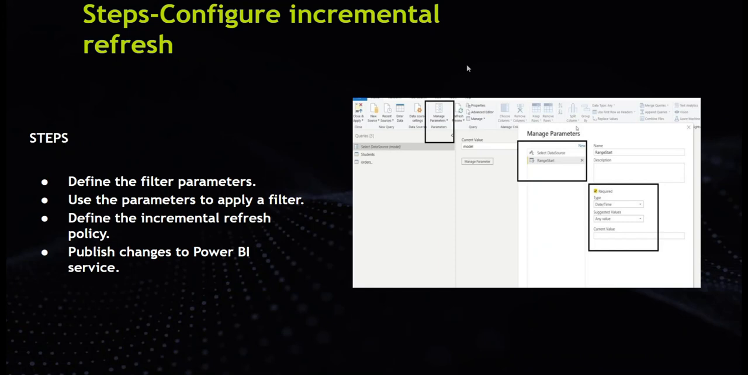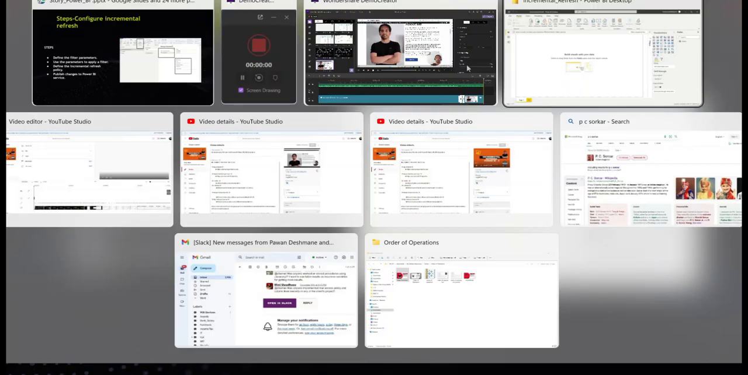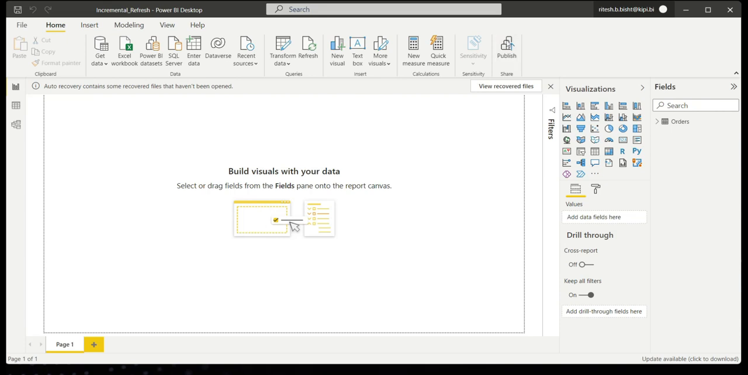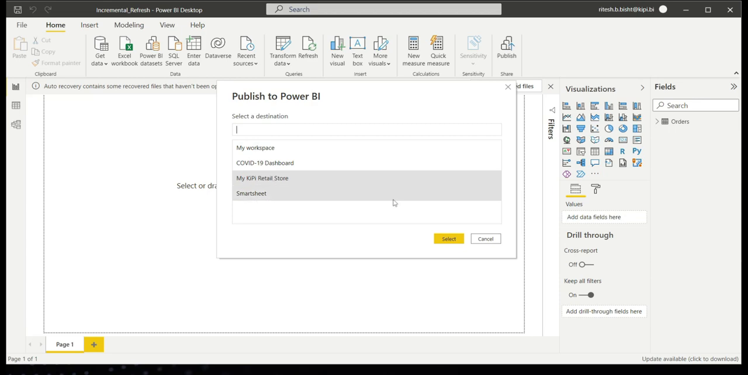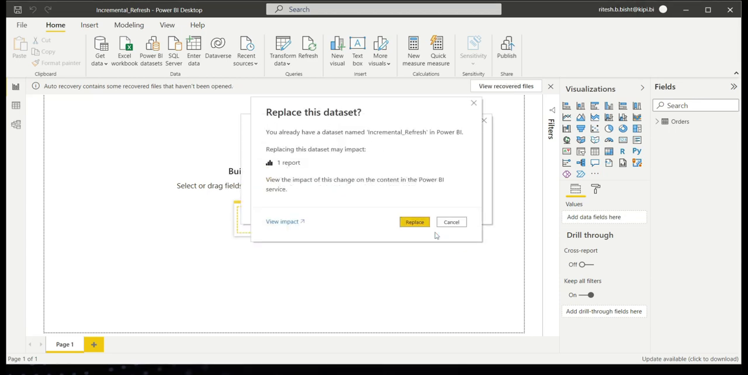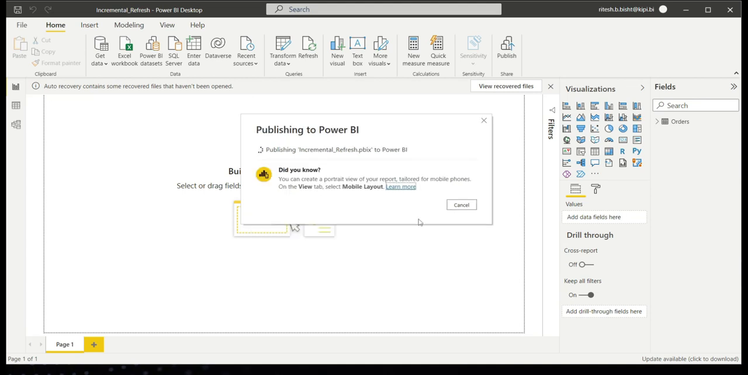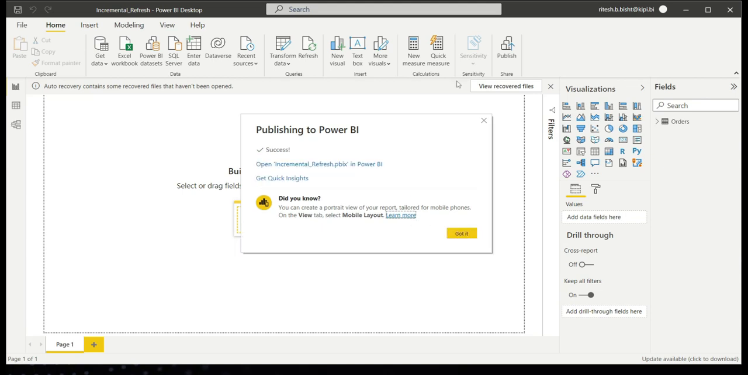Well, the only step that is left now is the last one, that is publish changes to Power BI service. So we'll just go back to our Power BI and publish the same to the PBI service. Let me pick my usual workspace. It asked me to replace this data set. I will be more than happy to do that. And now I have propagated my changes to the Power BI service as well. And finally, we are done with the incremental refresh process.